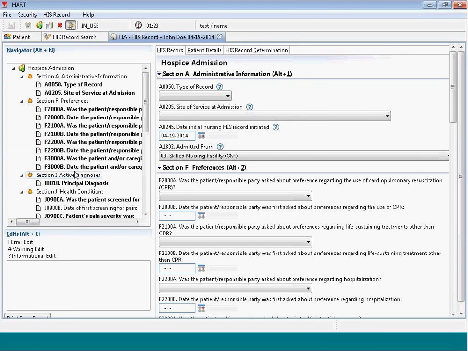You will see a skip pattern when, depending on your answer to one question, you do not have to answer the following question or questions. An example of this is question F2000A. Was the patient asked about CPR? If you answer no to this question, then F2000B will be skipped, since the date asked about CPR doesn't apply.